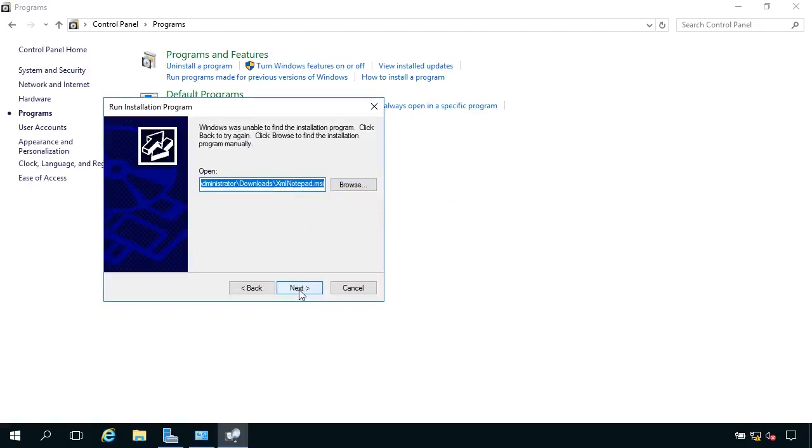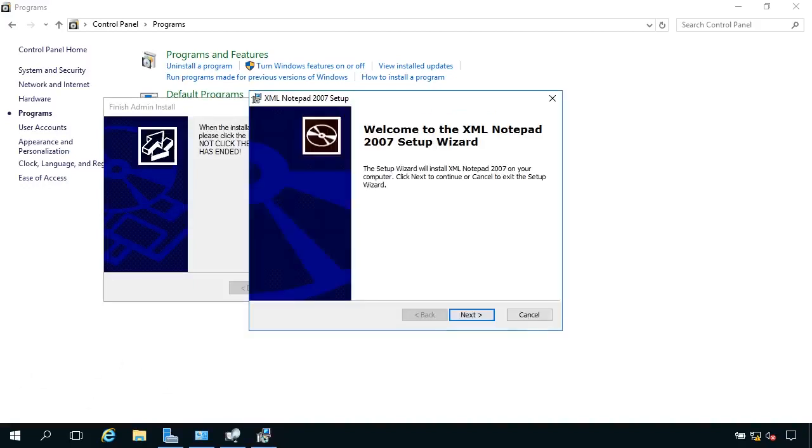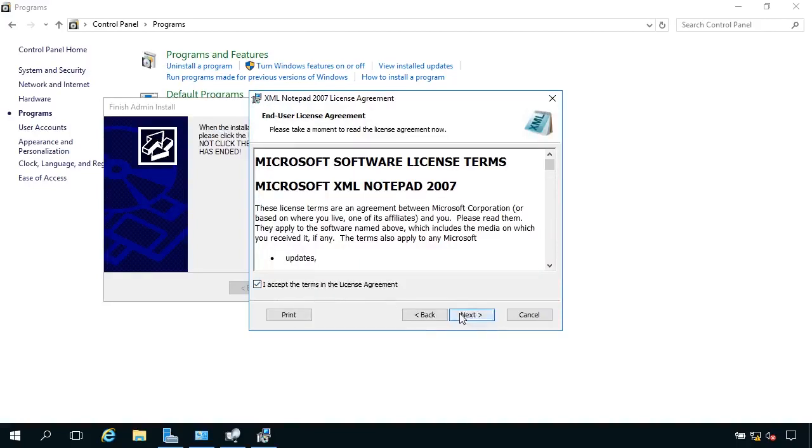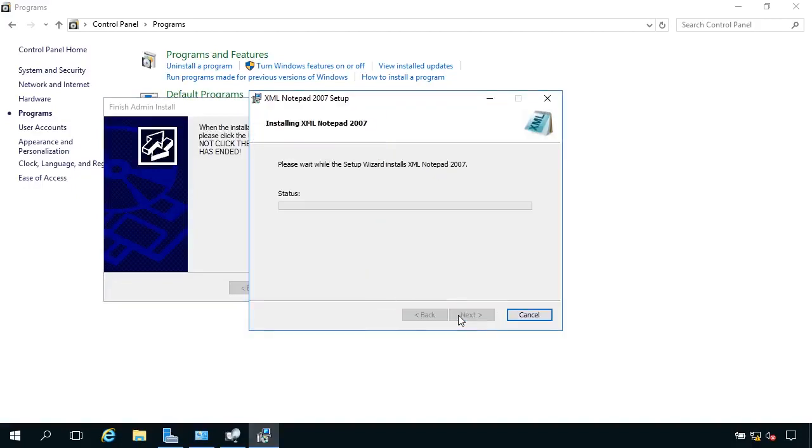And then when I click Next, it will launch the installation program for XML Notepad within the context of the RD installer. Okay, there it is. So click Next, accept the license terms, and then click through the wizard to install this particular program.